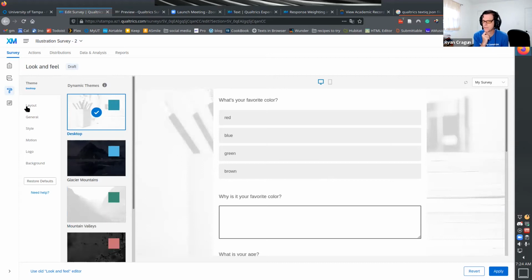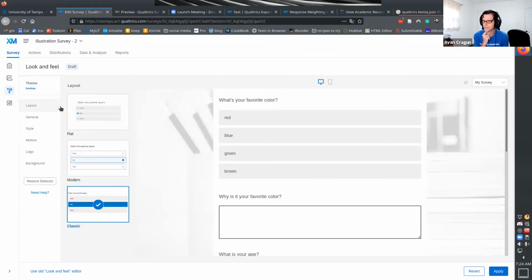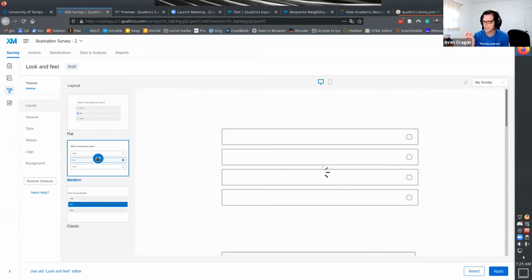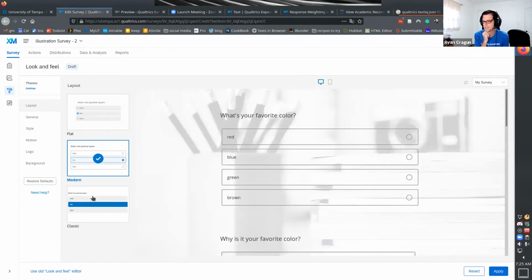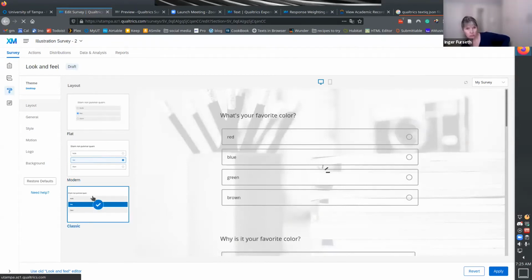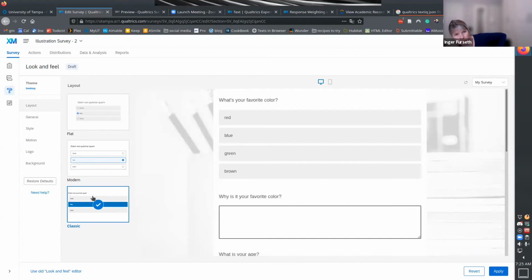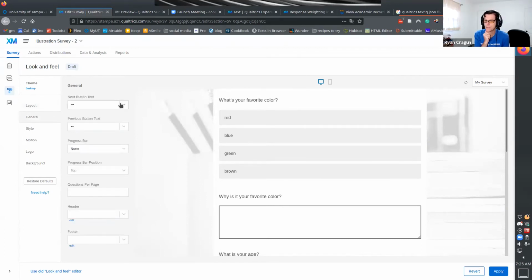And then we get into a couple of others that are a little bit more important. So this is layout, how it's going to look. So you can change kind of just the look of the actual questions. I like this one, right? The classic one. This is my preferred one. And then a couple of other settings. You can have a progress bar. So you can have a progress bar with text, without text, with verbose text, or you can have no progress bar at all, so they don't know how long it's taking.